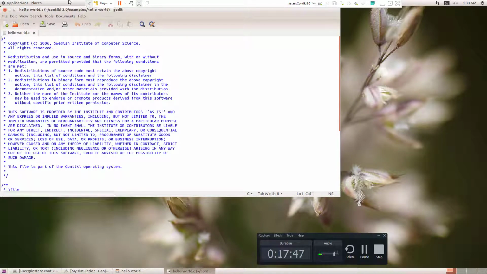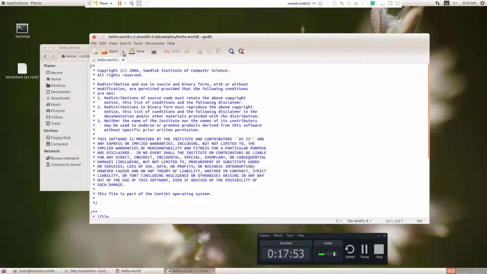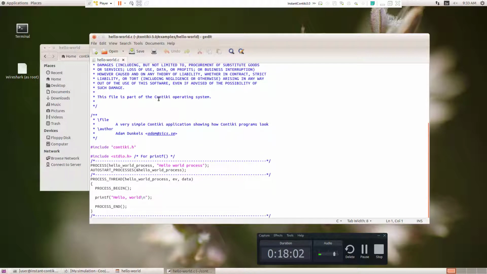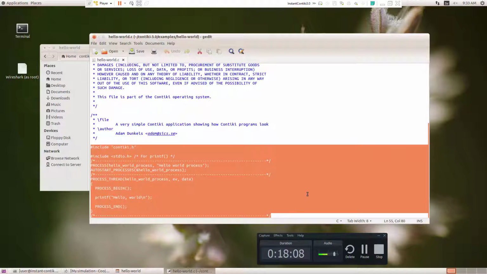If you open in the gedit, you can see this is the source code or the program for hello world.c. So let me show this. This is the source code, very simple. Only this is the program. The remaining thing is just comments. They are adding just comments. The comments and all, you don't need to worry about it. So this is the source code.